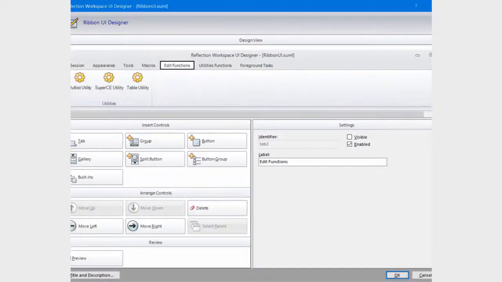Notice that by default, the new tabs are not going to be visible. The UI Designer assigns an identifier for the tab, but you can use whatever label text desired. Add buttons or other controls to each tab to run whatever macro or tool you need for a particular screen.